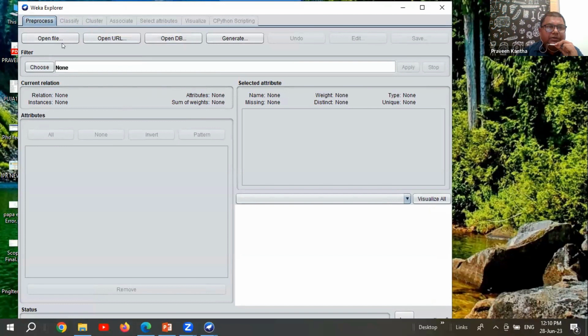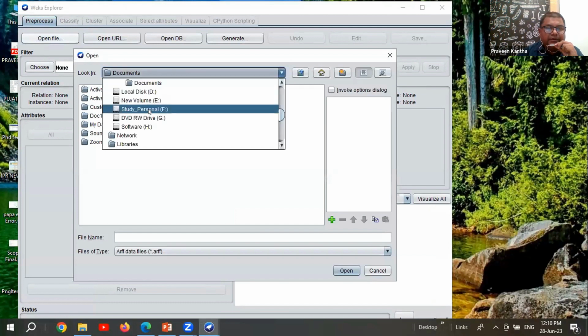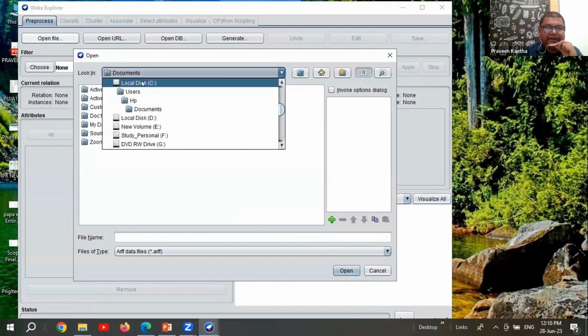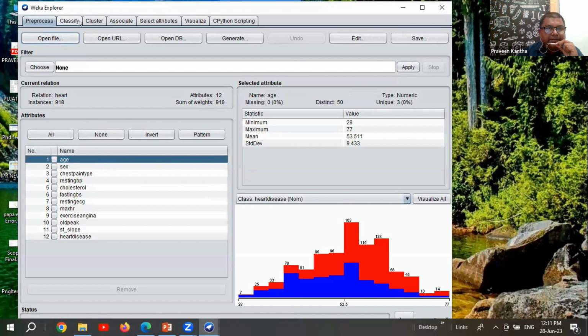To open a file, first of all we have to click on Open file, then select the dataset file. If we open this file, then all the tabs become active. And here you will see that the dataset has 918 instances and a total of 12 attributes, and all the records you can see in edit mode.